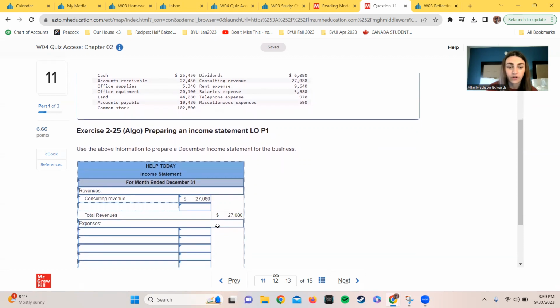Now we're going to do the expenses. So for our expenses, we're going to start here with rent expense. And that's right there. Our rent expense is marked at $9,640, right? So $9,640. Salaries expense right there, falling right here, is listed at $5,680.